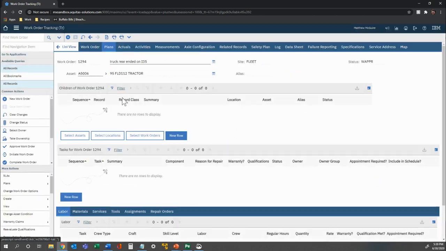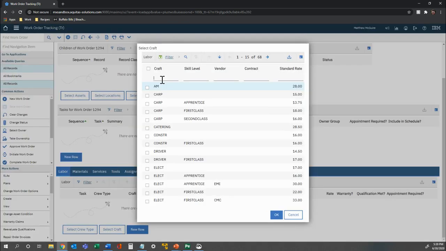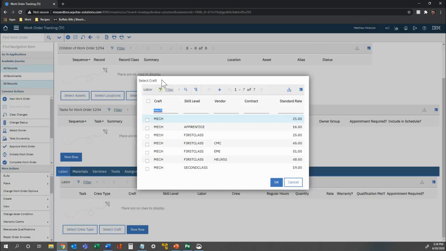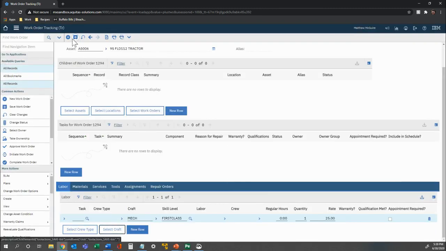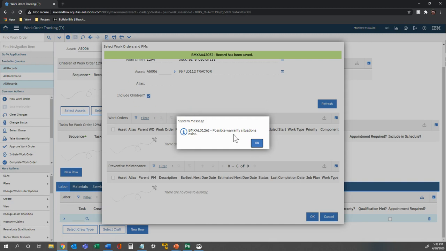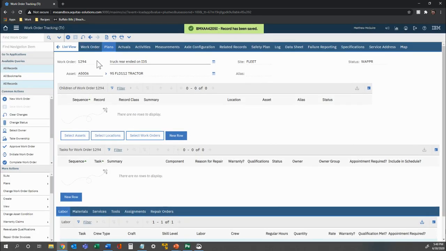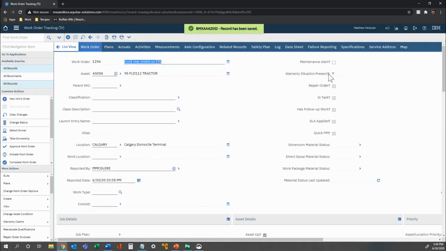Let's move to the Plans tab and add labor. Let's go ahead and select the mechanic craft. First class is good. We'll go ahead and save this record. We'll see here that a possible warranty situation exists. Select OK. Select OK again. Move back to the work order tab, and now you see that a warranty situation is present.